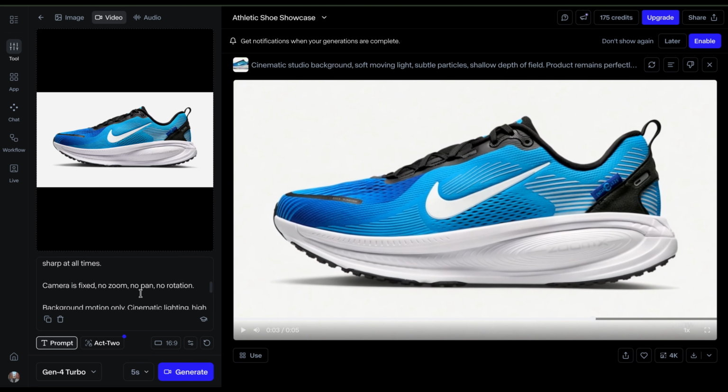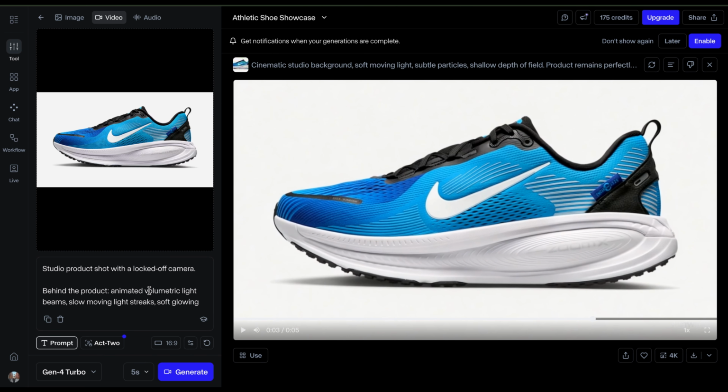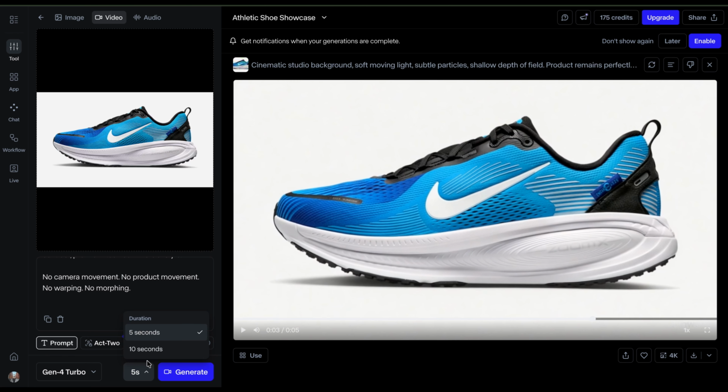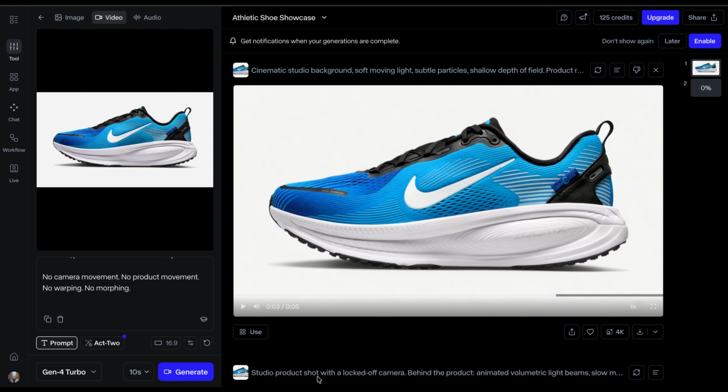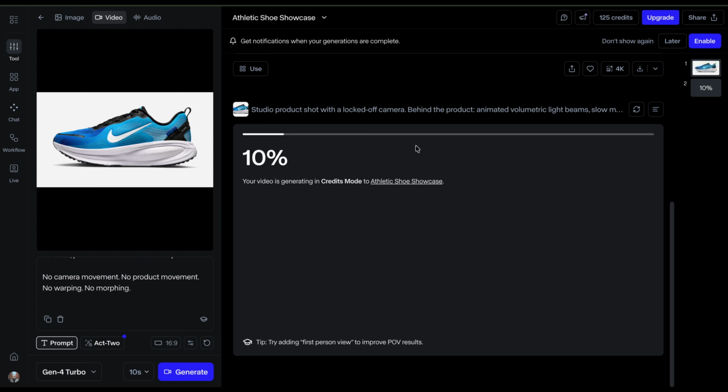It's much longer. So it says studio product shot with a locked off camera, behind the product animated volumetric light beam, slow moving light streaks, soft glow. Glowing particles drifting horizontally. It's pretty long, so I won't read the whole thing, but you can kind of get the idea here. I will post all these prompts that I used in a file on the GitHub link in the description so you can see them if you'd like.